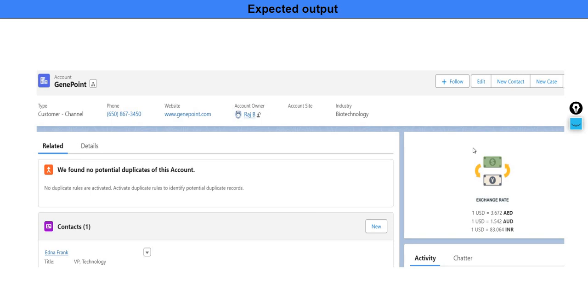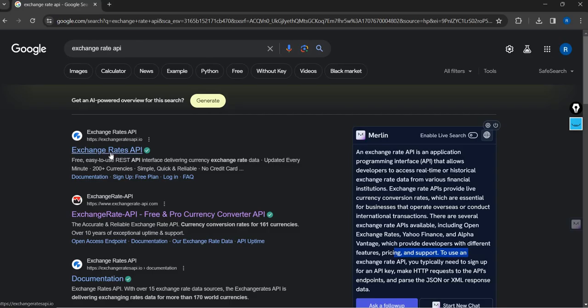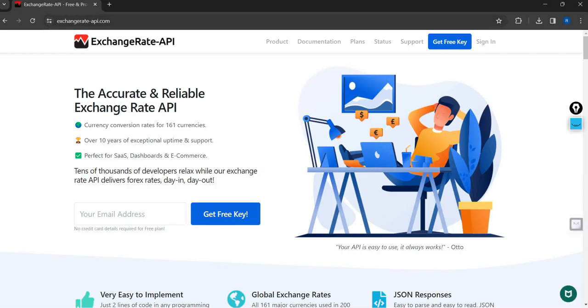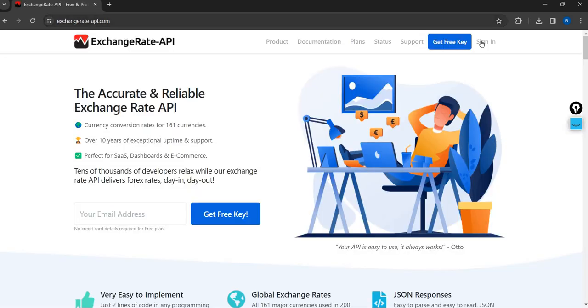For that purpose, what do I really need? I need an API key, or basically I need an API first. There are a lot of APIs out there that will give you the live exchange rate. The one that I'm going to use this time is exchangerate-api.com. I think we can use the other one as well. Let me just cross check. Yes, I think we can certainly use this.